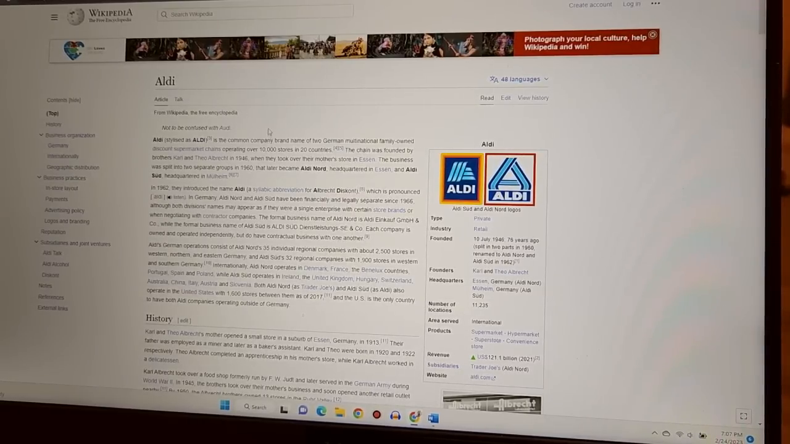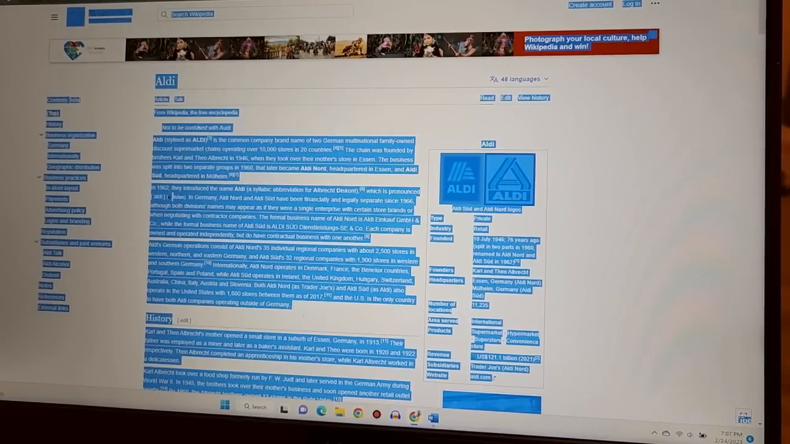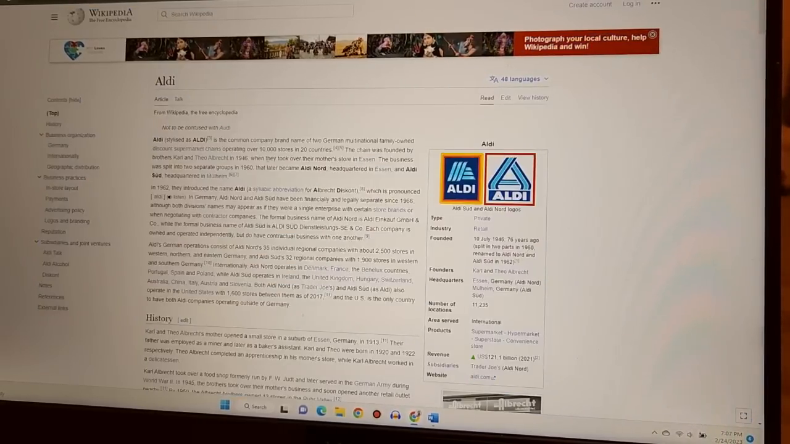Well, it's very easy to do. All you have to do on your keyboard is press down the control key, and while you hold down the control key, you press A, and that will select all, A for all. And that's going to select everything. Now, the only problem with doing that, if you want to use this text here, is it's also going to select all of this, and it's going to give you all of these links as text. We don't want that. So you can just click anywhere on that page.